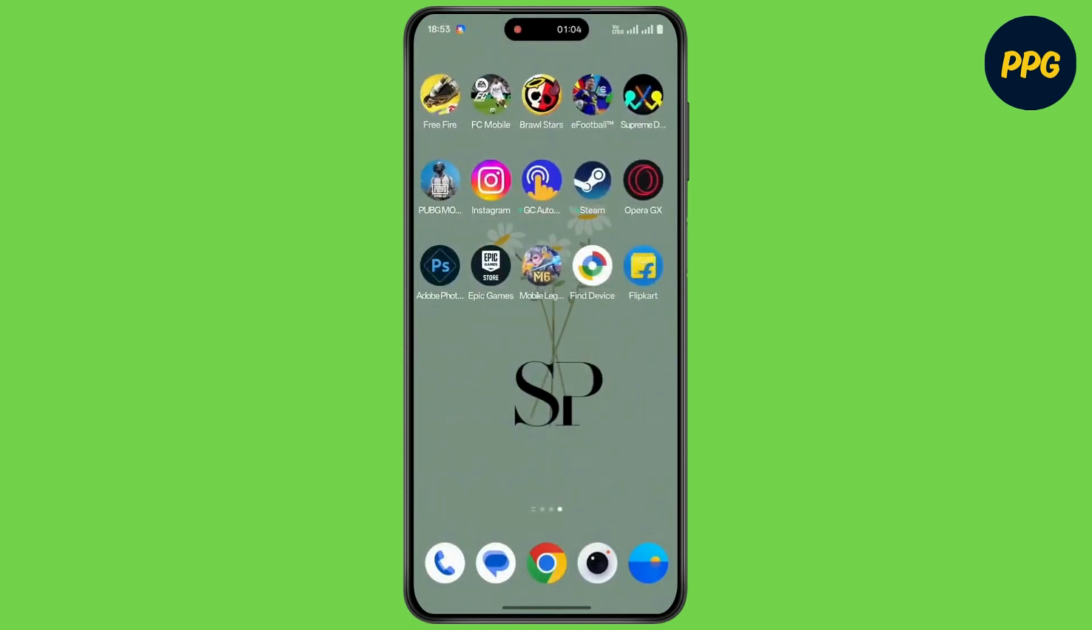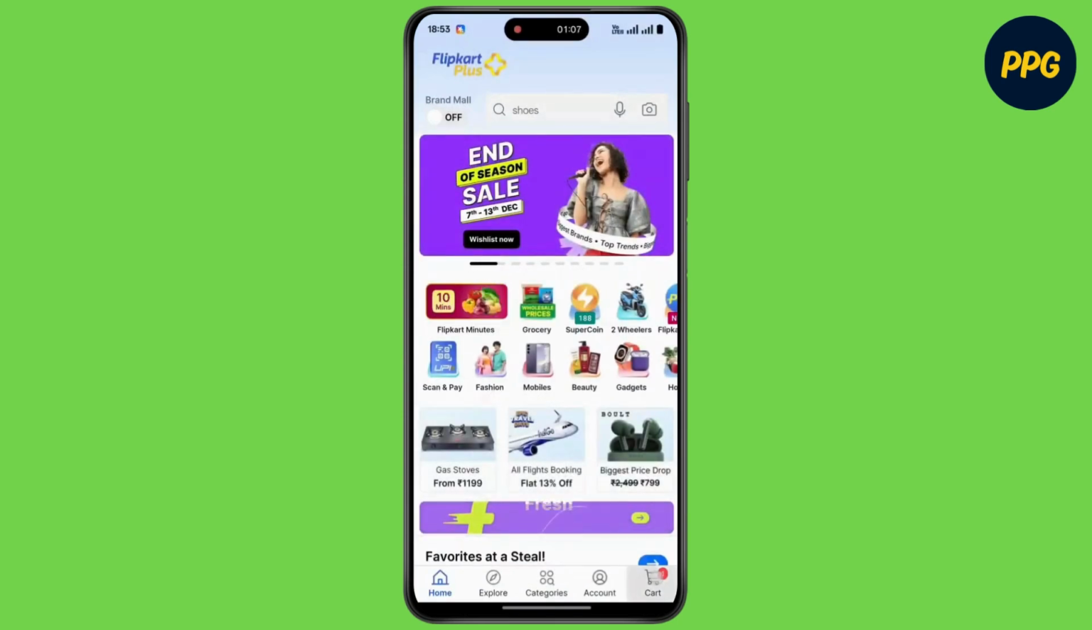Now once you are done, simply open up Flipkart. Now tap on cart to access your orders.